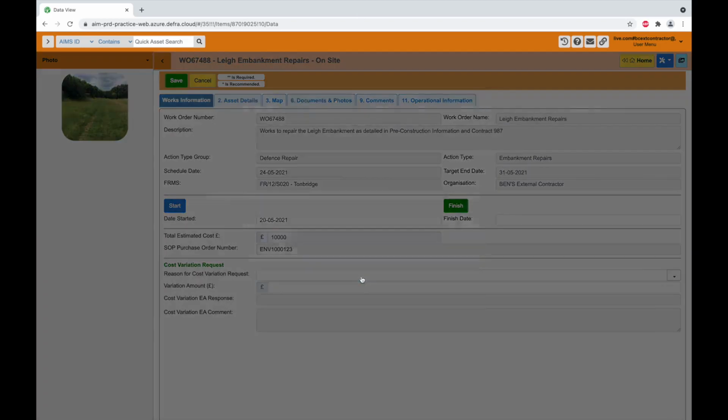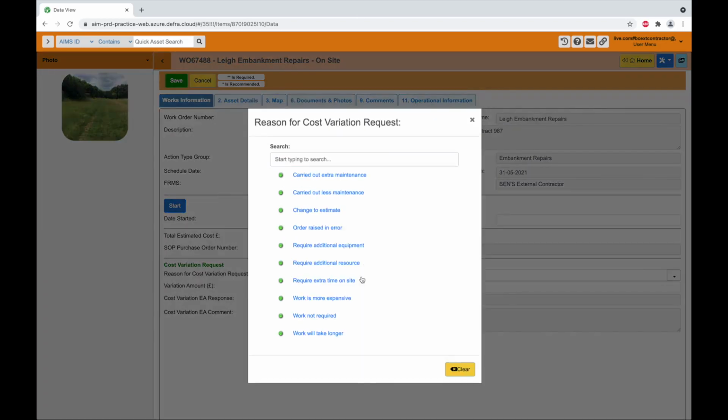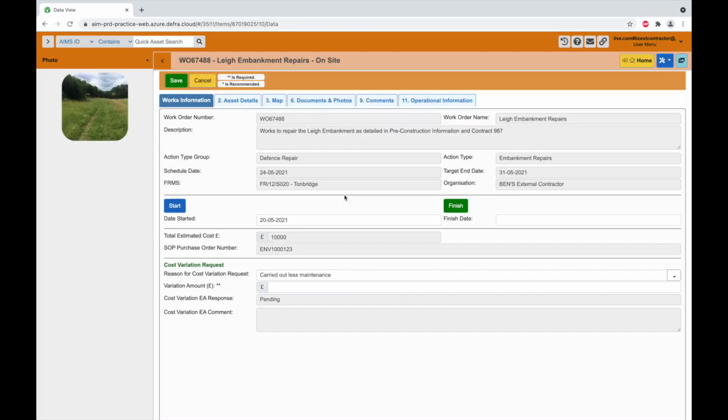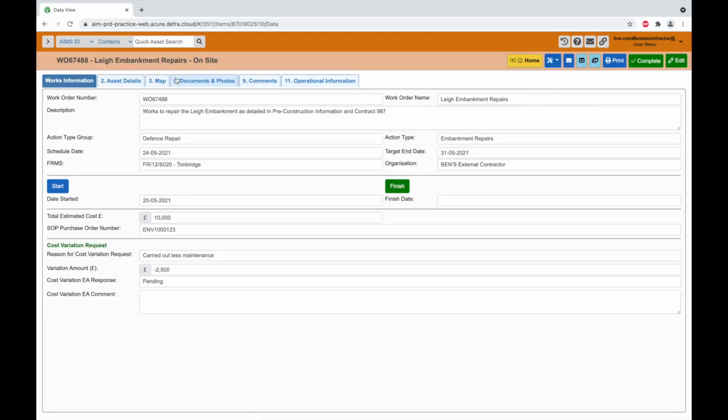You can then select a reason for variation, and enter the value. The value you enter here is the amount you want to adjust the total estimate cost by, so in this instance where there is less maintenance, we enter minus £2,500 and click Save. This will then be sent to the EA client and they can approve or reject the amendment.